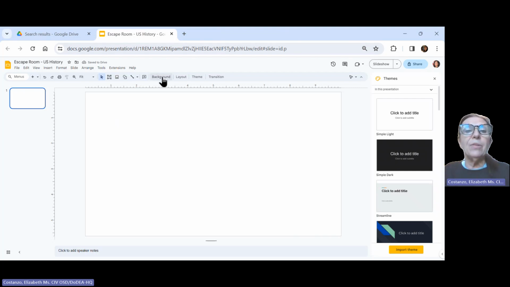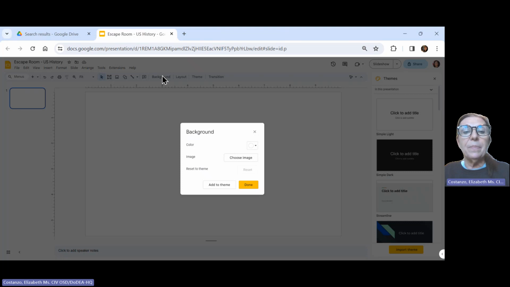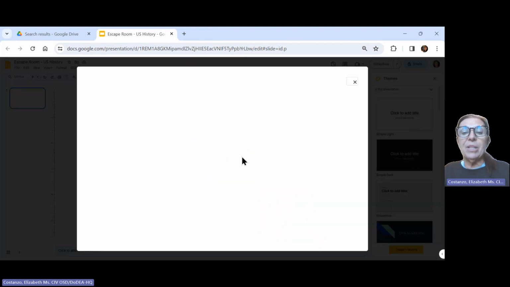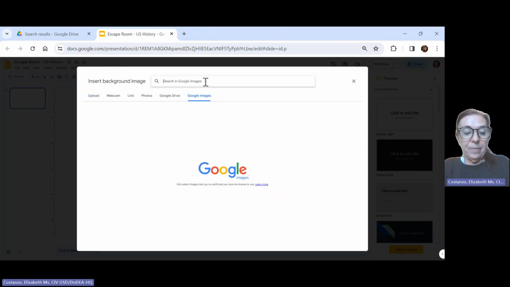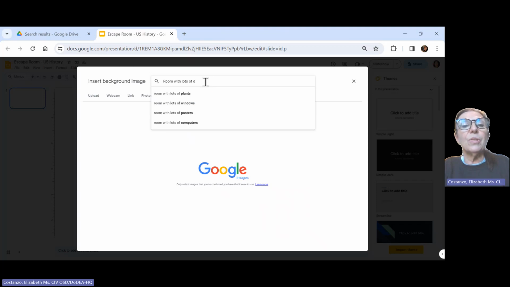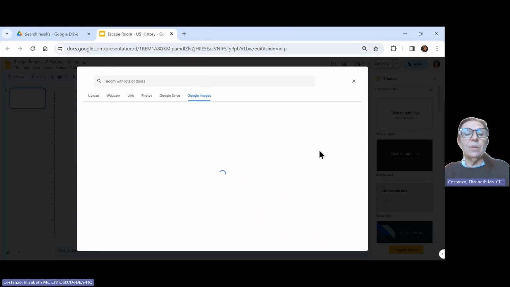Then we're going to go to background right here, click background. Then I want to choose an image. How I did this was super original. I went to Google Images and I typed in room with lots of doors. Okay, cool. So here we go. Let's see what we get. The excitement is killing me.